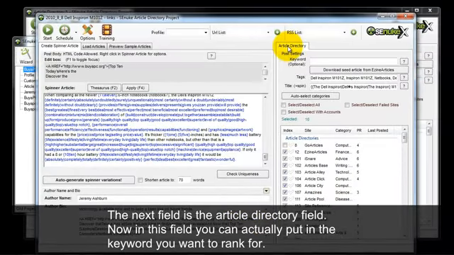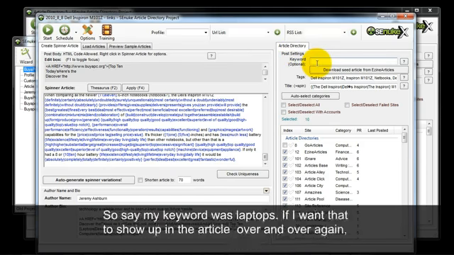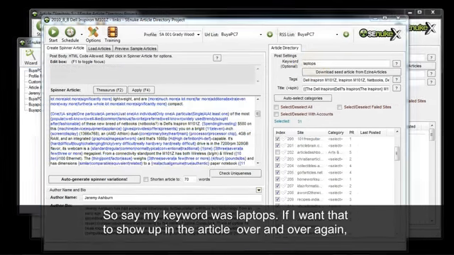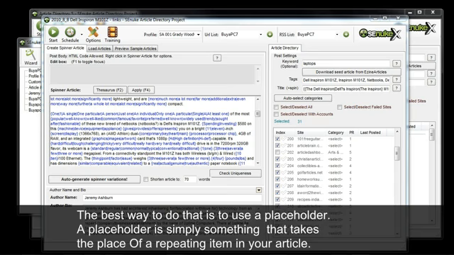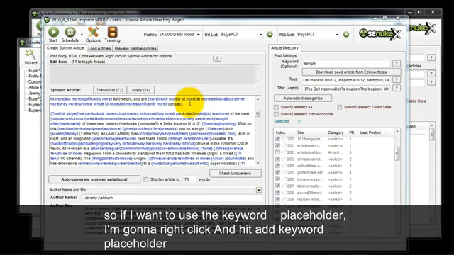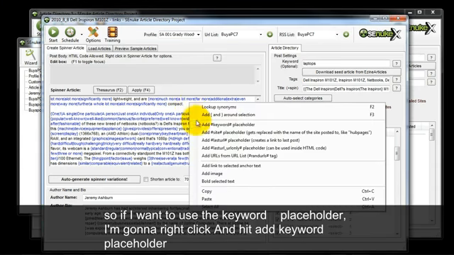The next field is the article directory field. Now in this field, you can actually put in the keyword you want to rank for. So say my keyword was laptops. If I want that to show up in the article over and over again, the best way to do that is to use a placeholder. A placeholder is simply something that takes the place of a repeating item in your article. Okay, so if I want to use the keyword placeholder, I'm going to right click and hit add keyword placeholder.